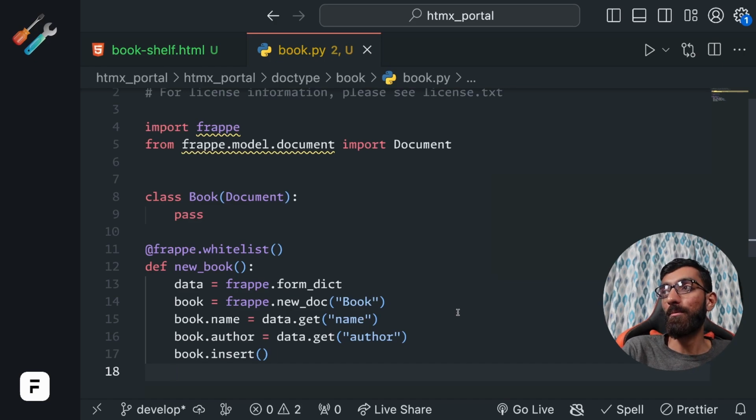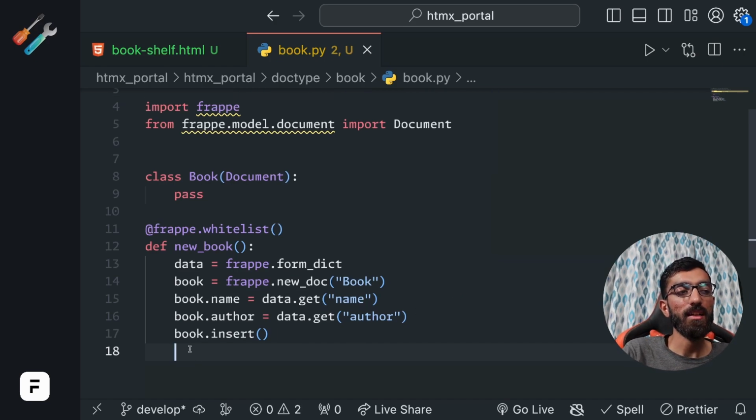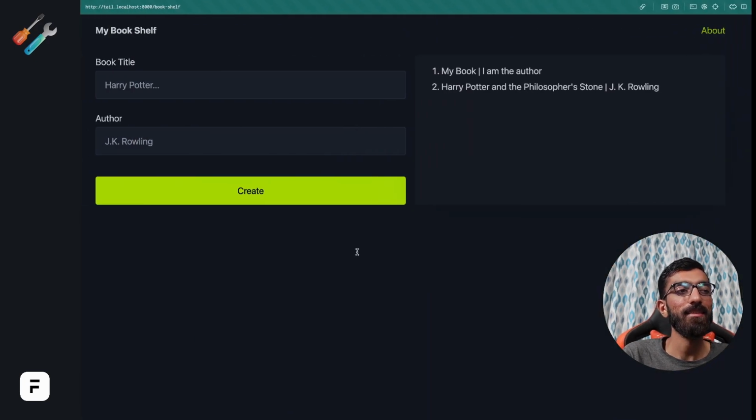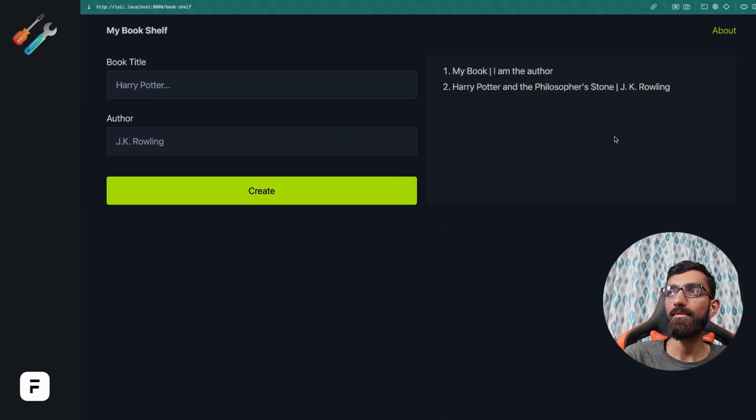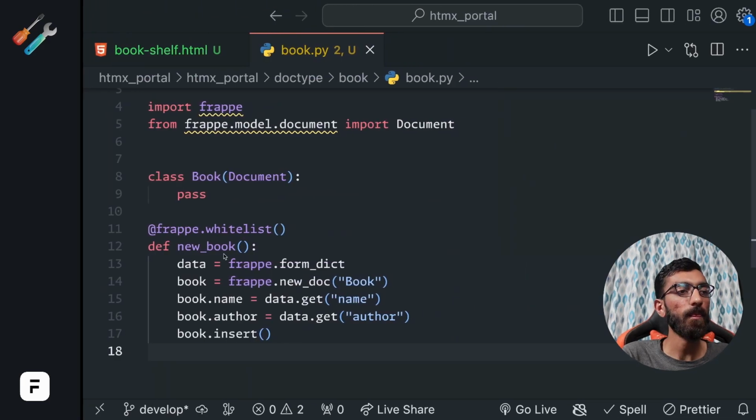Now comes the problem, right? Now we have to return some HTML, and what do we return, right? What do you think we should return? In this case, I'm going to return the new list. After the book has been inserted, we want this to auto refresh. So we can easily do that in HTMX. Whenever this form is submitted and whatever data is returned, just populate it here, right?